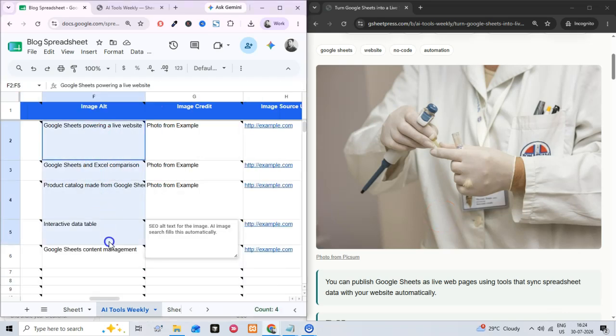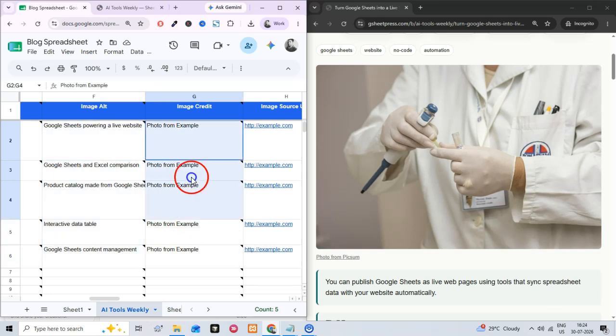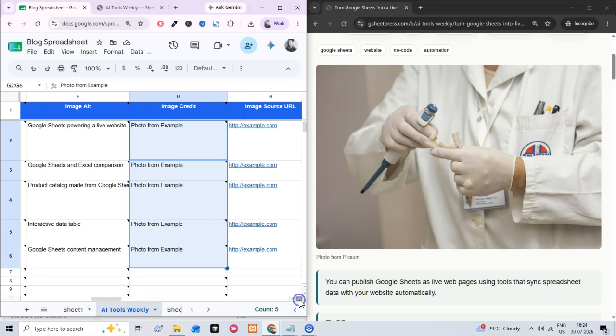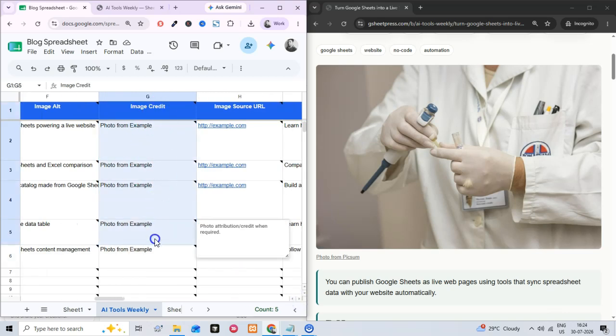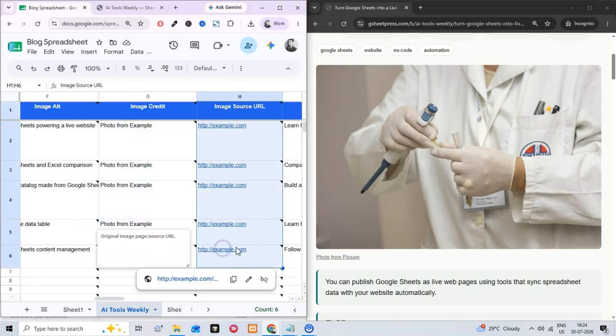Next, fill in the image alt field with a simple description. This helps with accessibility and SEO. If your image provider requires credit, don't forget to fill in the image credit and image source URL fields too.